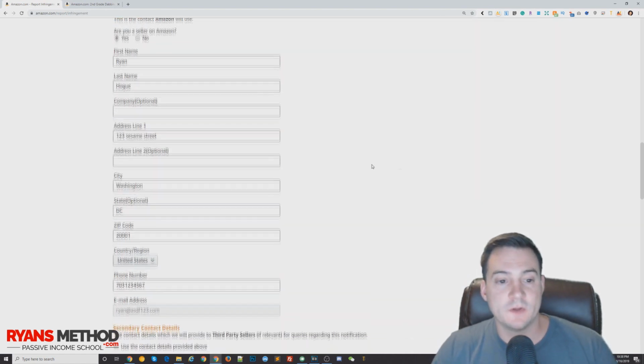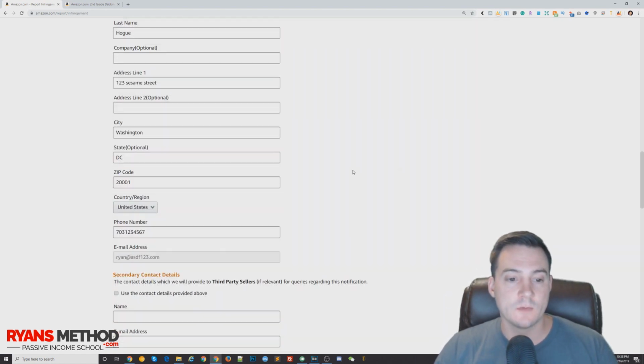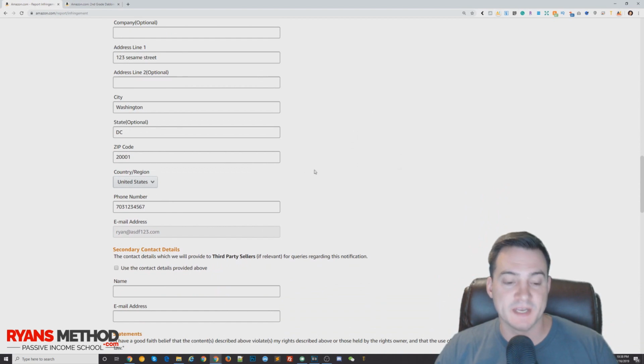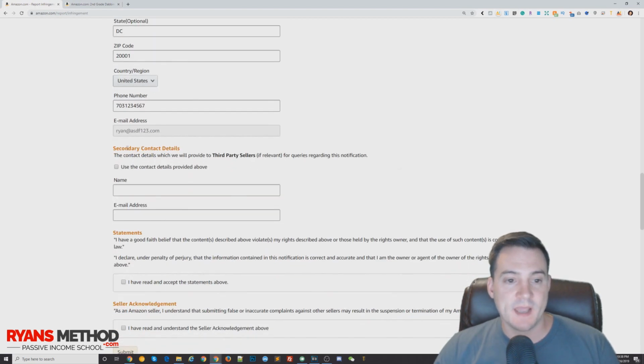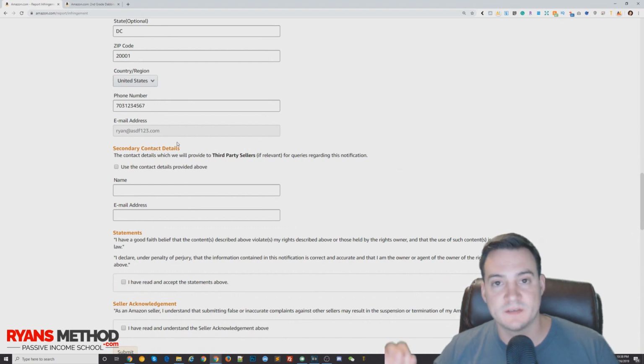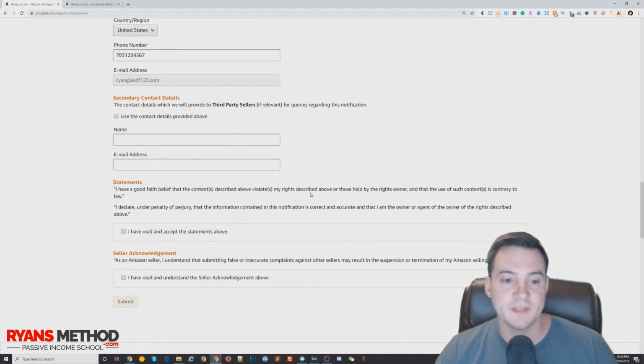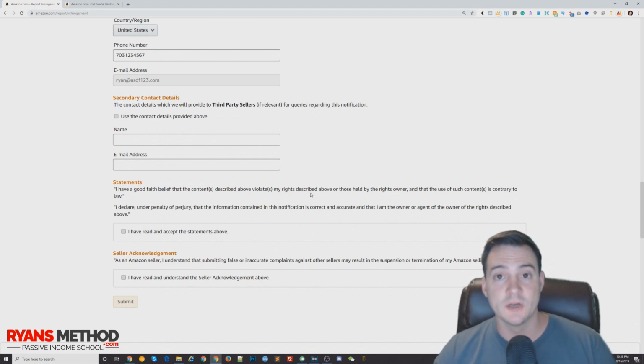All right, and then they'll autofill your address info and contact info based on your Amazon account. So you scroll past that, and then they'll need secondary contact details, because when the person on the receiving end of this infringement receives the complaint, they display a name and an email address. So you can typically just check this box and it'll autofill it in. And that's pretty much it. You don't want to receive too many of these if you're a seller, for sure.